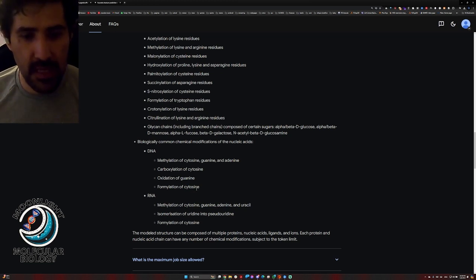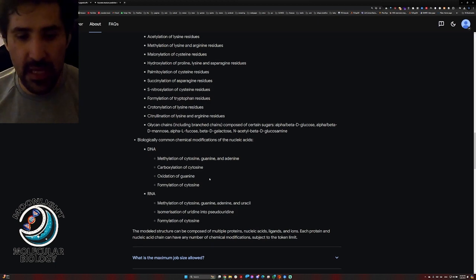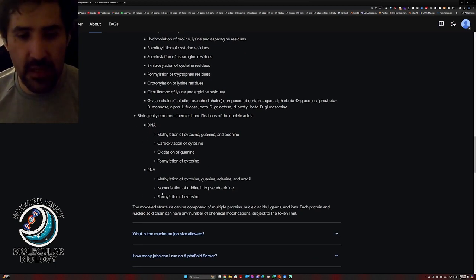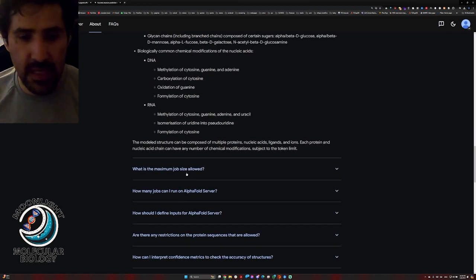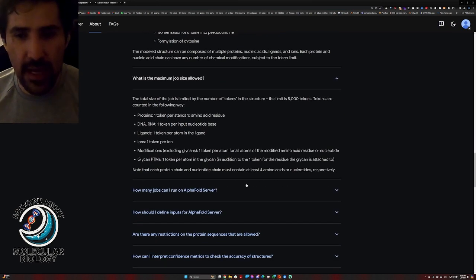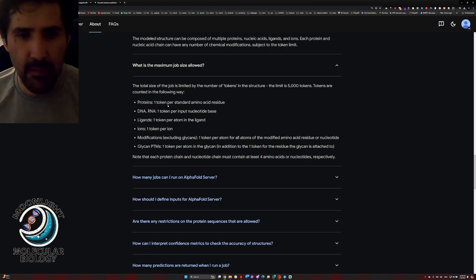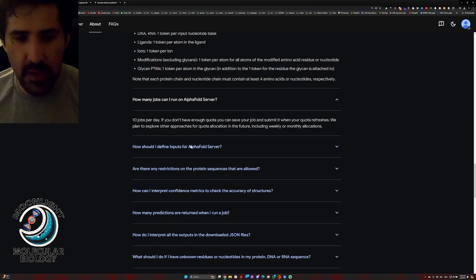Also, you can see that you can do the same with DNA and RNA. You can add methylations, and on RNA, you can do all these kinds of things. There's also a limit based on the job that you input every time. So it seems that a protein is 1 token, DNA also 1 token, and so on. You can run 10 jobs per day.